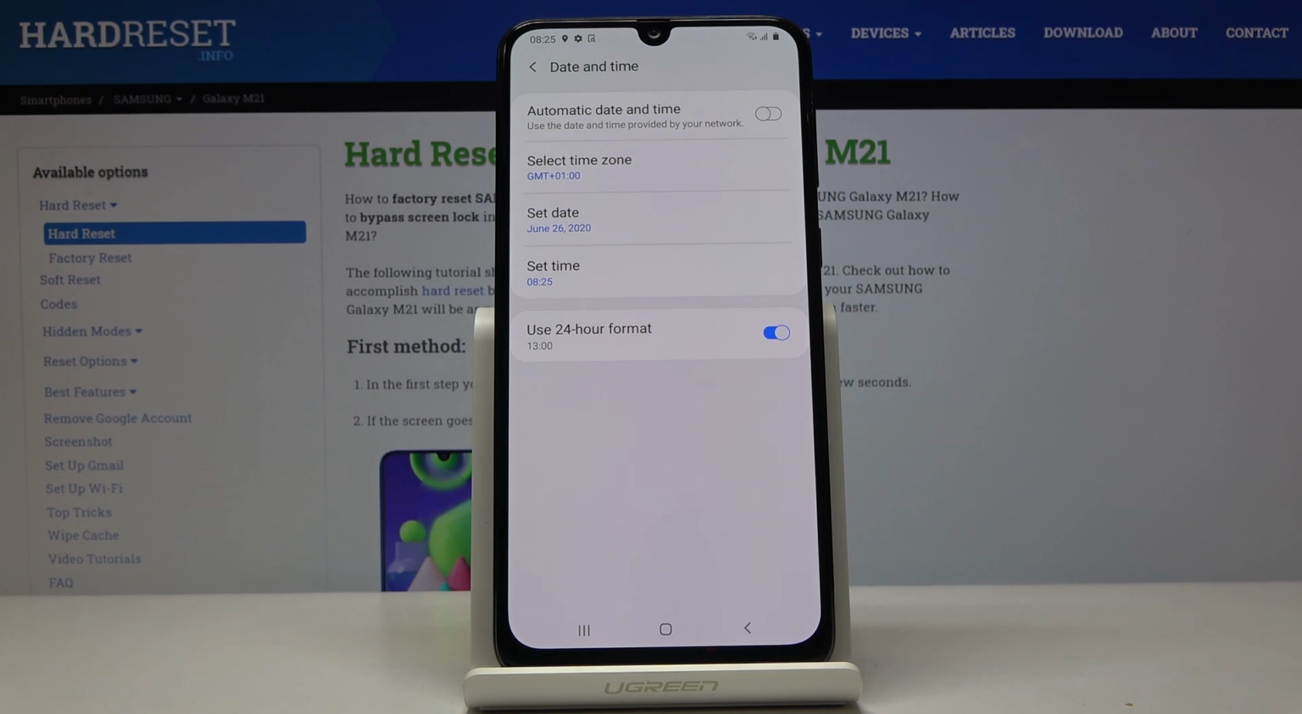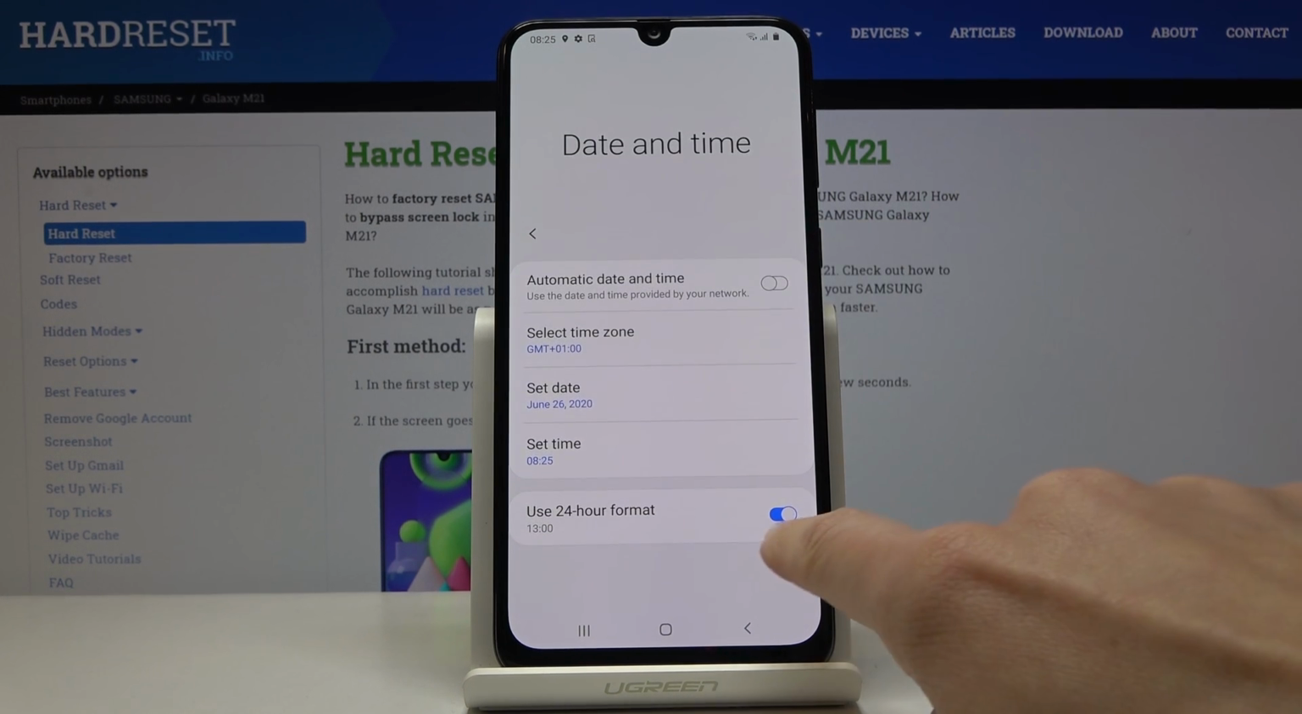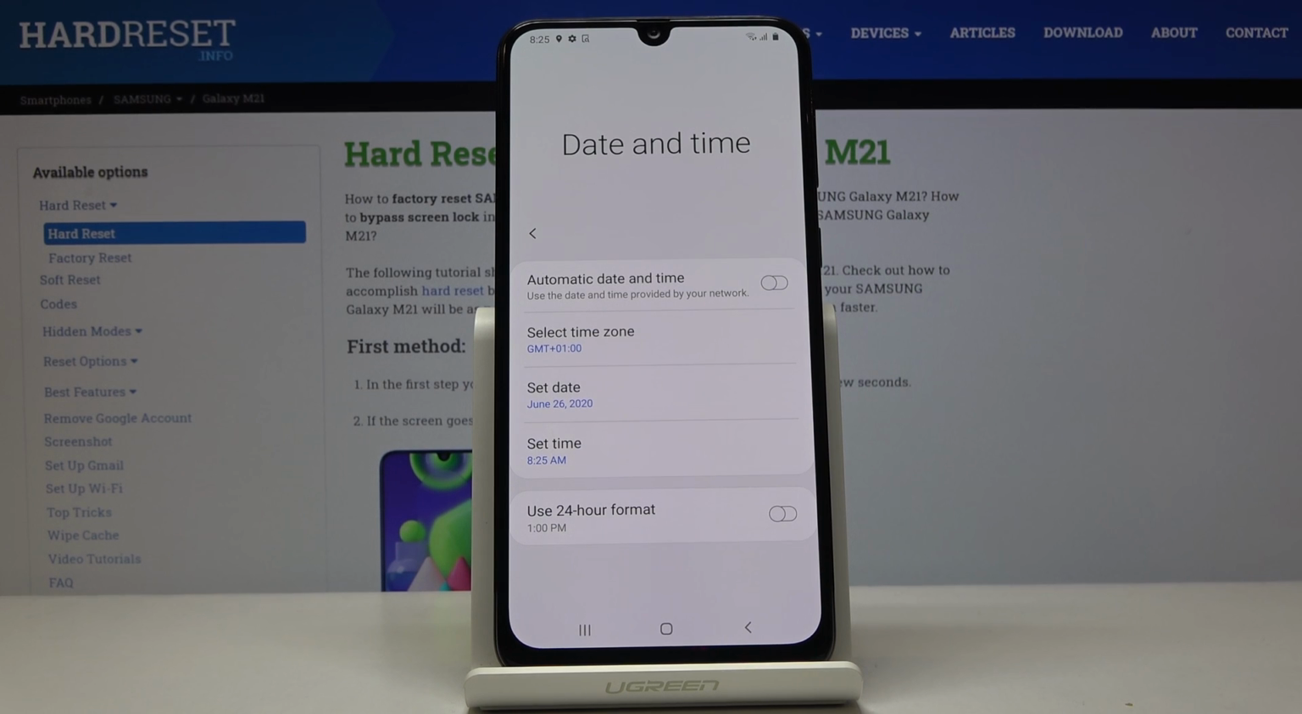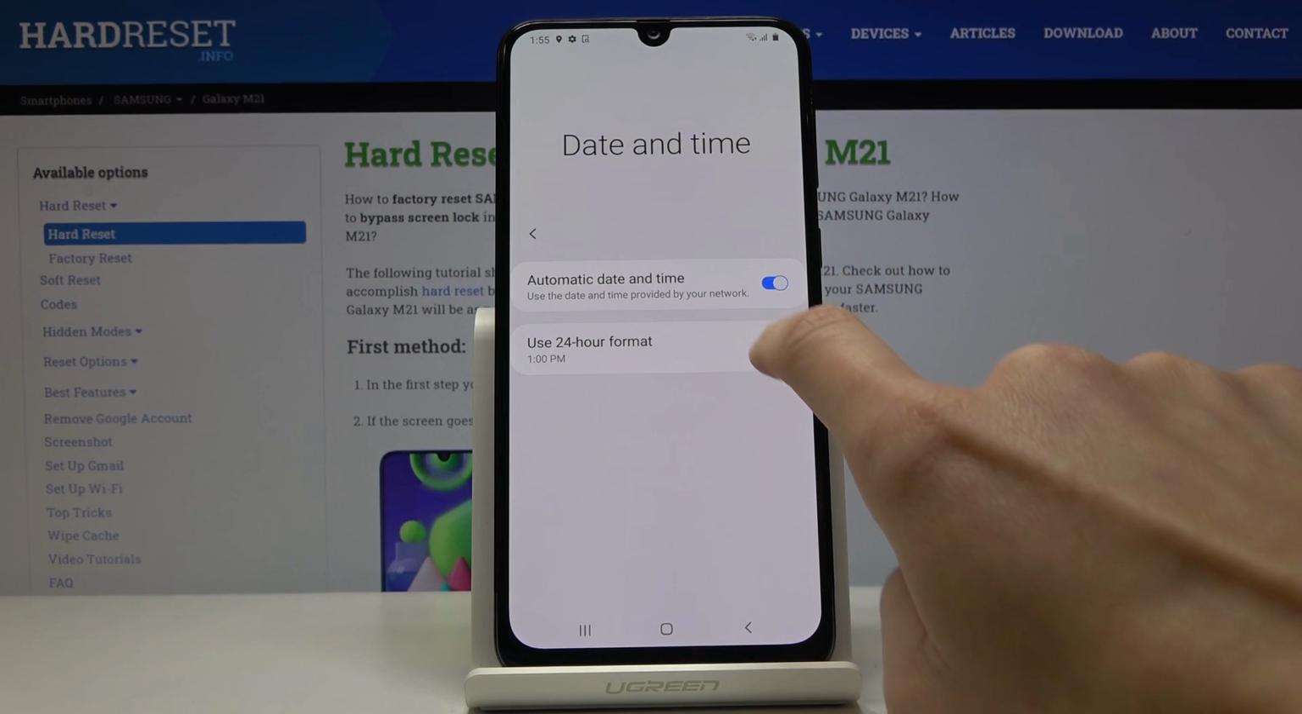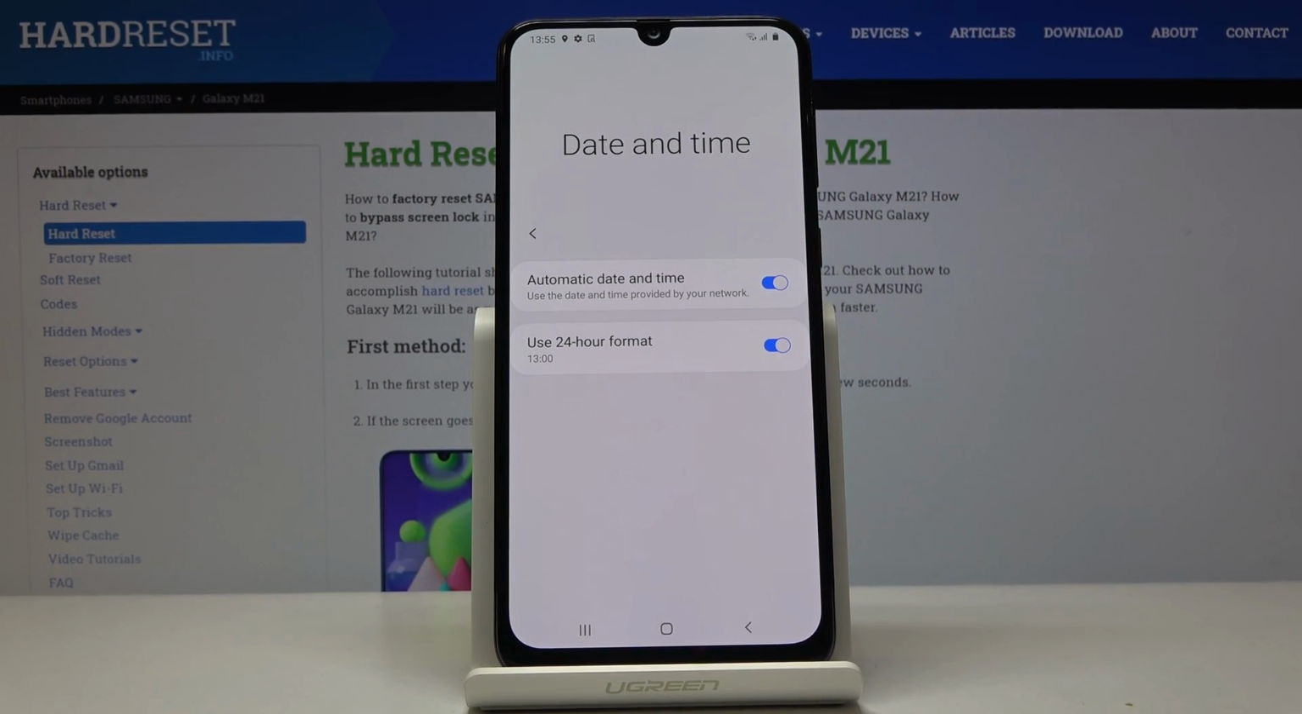You can also customize your clock, so you can either use 24-hour format clock or you can turn it off. And now you will have 12-hour format clock. And then whenever you want to turn off manual setup and go back to automatic ones, just tap here. And now everything will be set up automatically. So that would be all.